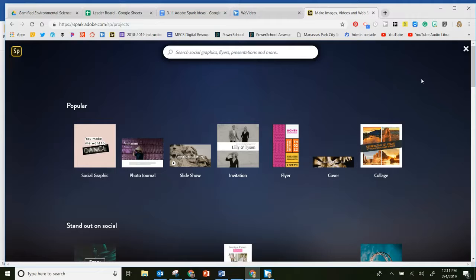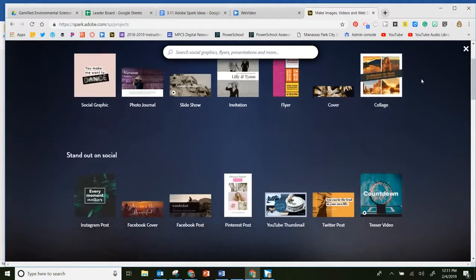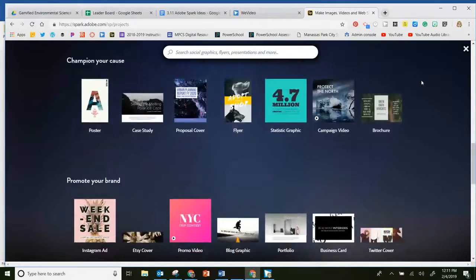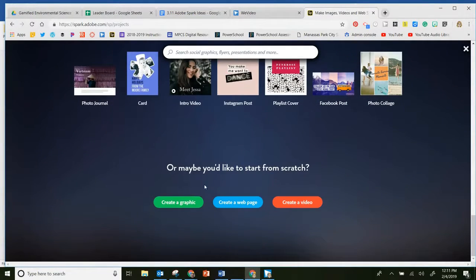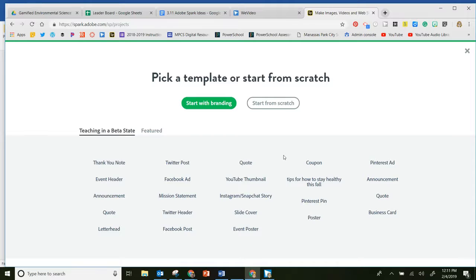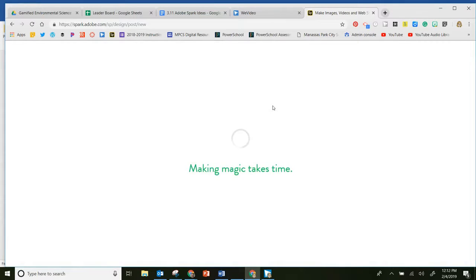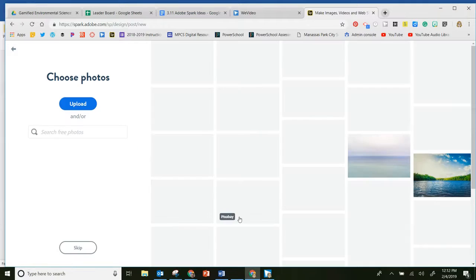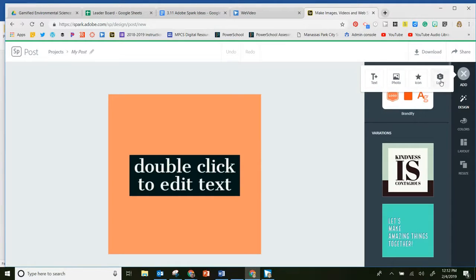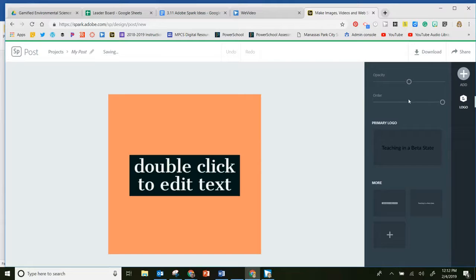Now here's how you know for sure that you are logged into the correct account. We want to make sure you have access to the premium features and don't need to upgrade. The quickest way to do this is to create a post. So scroll all the way down to the bottom of your current screen and click on Create a Graphic. Then click on Start from Scratch and skip the next couple of steps. Just click OK or skip until you get to the edit screen. Click on the Add button and then choose Logo. If you see the same screen that I do, you're all set.